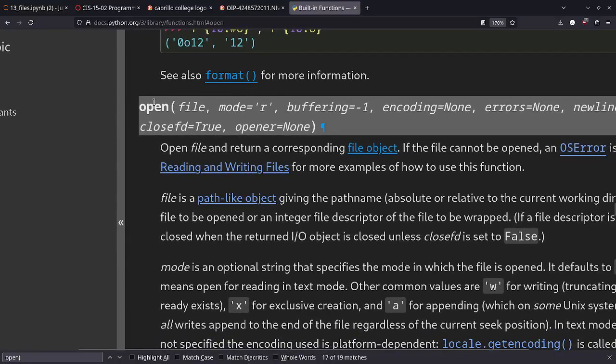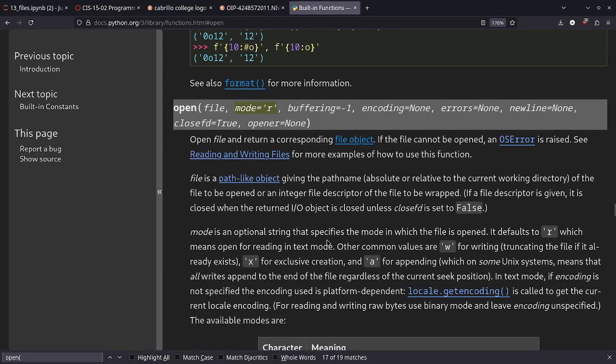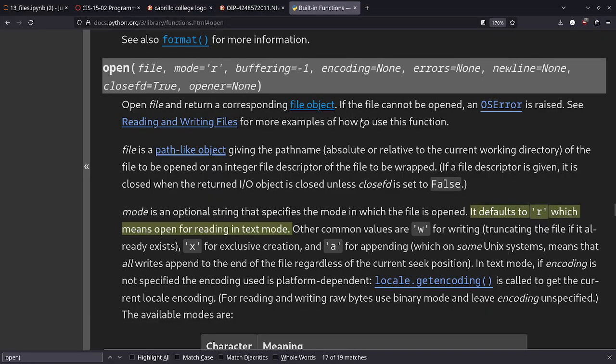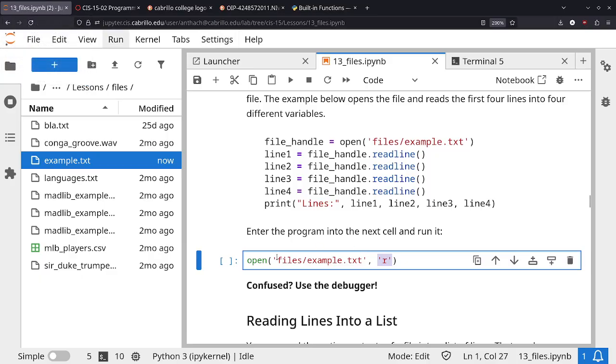All right, so this is the primary documentation for the open function, and it says that the mode is read-only by default. I'll highlight it here again. It says it'll default to R, so you don't have to say it, but I put it in anyway.